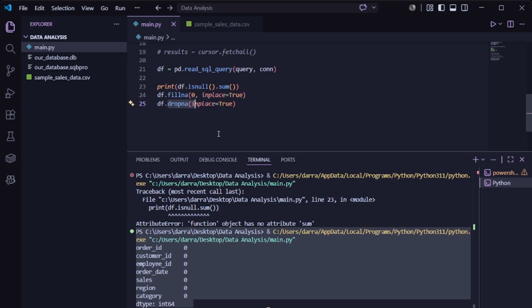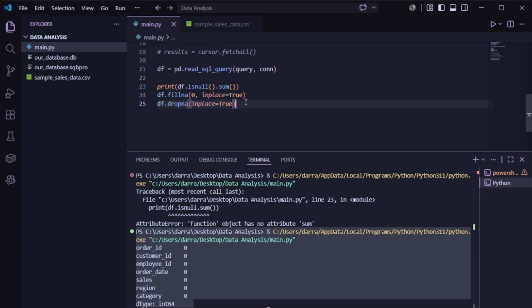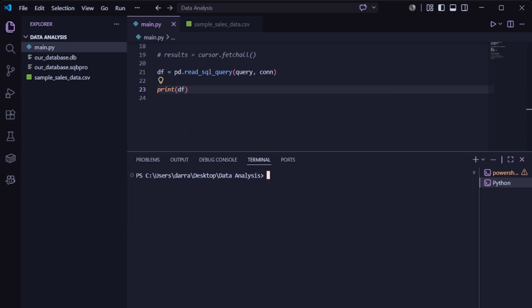Now, remember group by from SQL, the one we did in the previous section. Pandas has its own version. Let's say you want total sales by region. So let me bring that in here. I want to print total sales by region. Let me clear our terminal first.